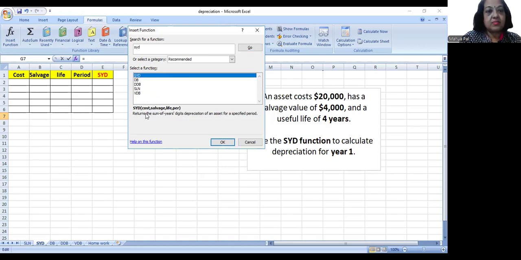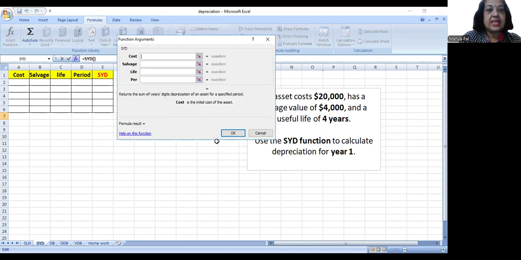And then here it comes: returns the sum of years digits depreciation of an asset for a specified period. Cost is the initial cost, salvage is the salvage value at the end of the life of an asset, life is the useful life, here in my problem it is 4 years. Life is the number of periods over which the asset is being depreciated, sometimes called the useful life of the asset. And period must use the same units as life. So if useful life is in years, then period also you have to take in years.